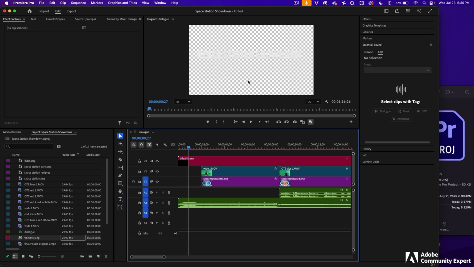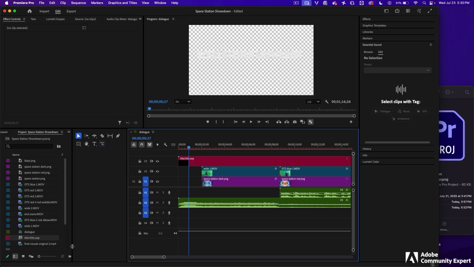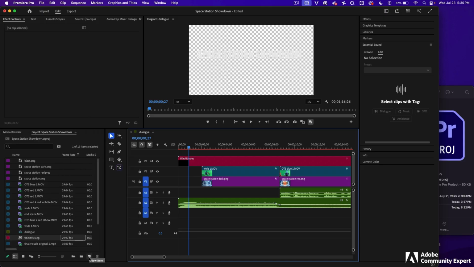So I'm going to make a color matte. I'm going to show you how to do it. At the bottom of the project bin, there's a new item icon. If you can't see it, click on the column here to drag it to the right. If it's too far over to the left, you won't see that icon. So drag this over to the right so you can see that icon.